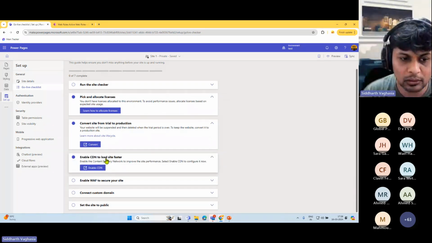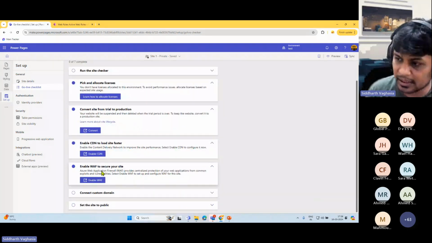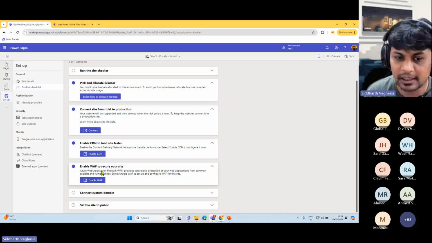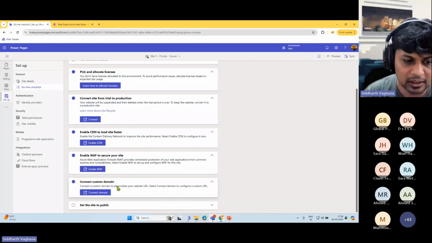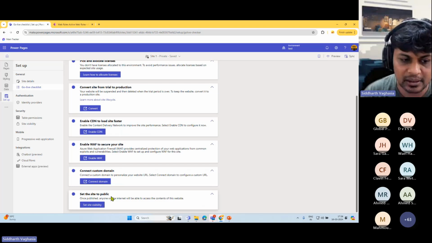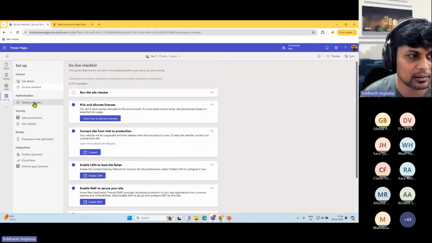We can enable CDN to load the site faster. It means all the static assets like JS files, images, etc., rather than being directly delivered from the hosting platform, are served from the CDN. You can also enable Azure Web Application Firewall so that it provides centralized protection for your web application. Then connect your custom domain and set the site visibility to public so that it is actually available for people to search and browse. So these are the checklist items which are available.